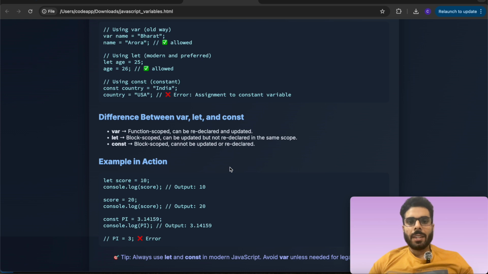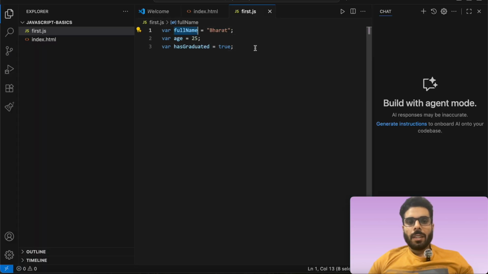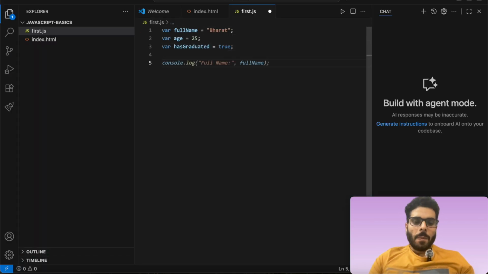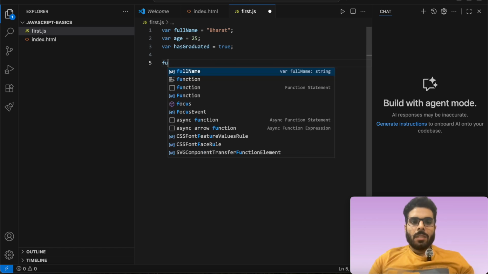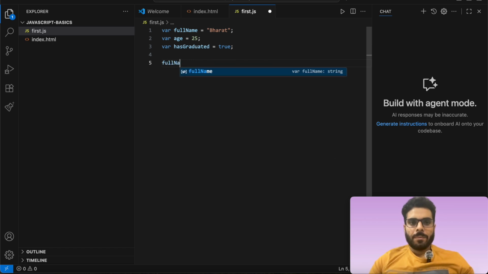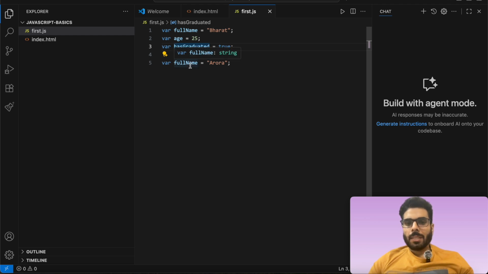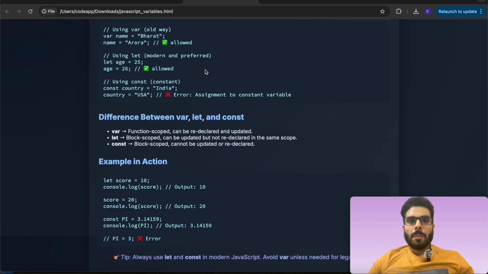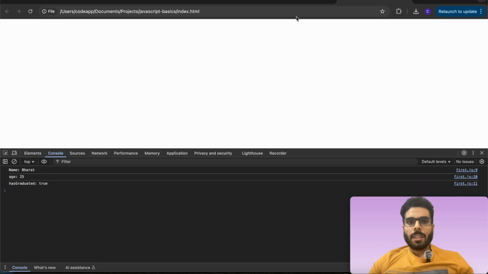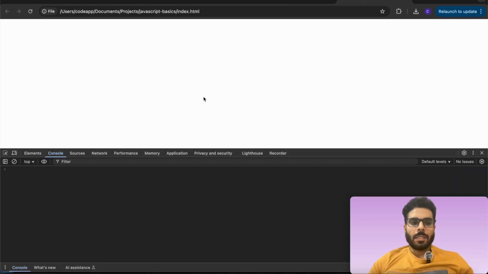What we see from the definition is that var is function scoped, and it can be redeclared and updated. Okay, so we declared three variables. Now it can be redeclared, right? We can declare the full name again and place a different value, Aurora, here. So this will work. With var, we can declare the variables many times, multiple times, and it will not give any error.